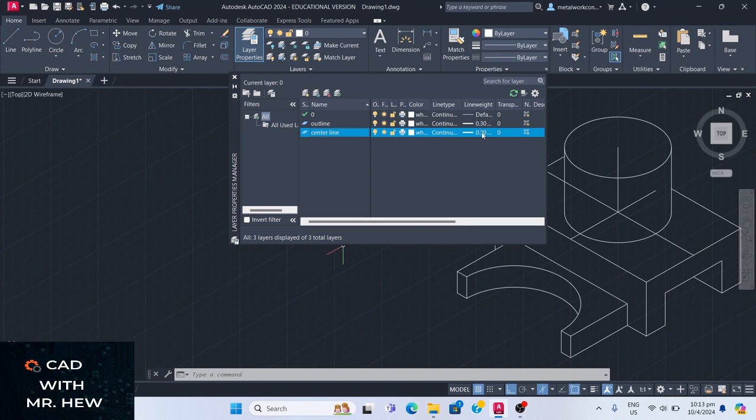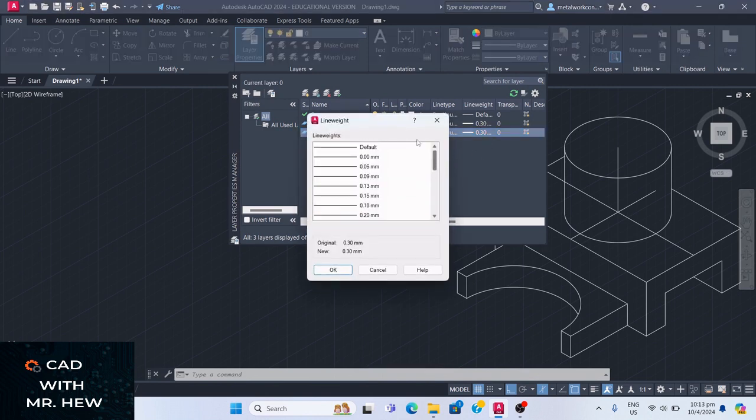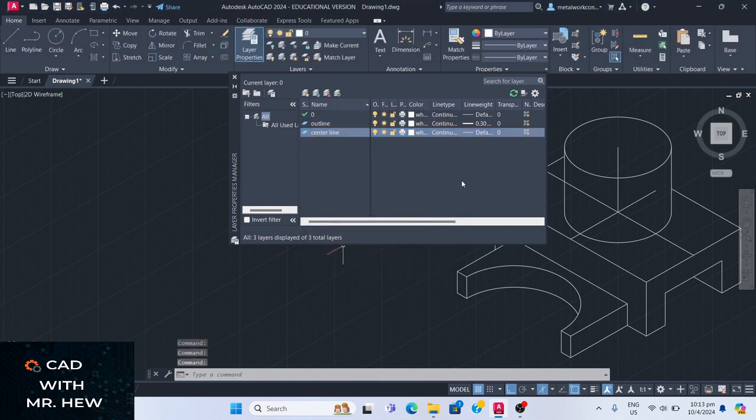inherits the properties of the current layer. So the 0.3 was current, so the next layer that we are creating inherits the properties of the current layer. So what I do, I have to change this to the default. I don't want it to be 0.3 millimeters. You press OK. All right, so we'll need a text layer. Text. All right. See, it inherited the default line weight because that is how the program is set up.